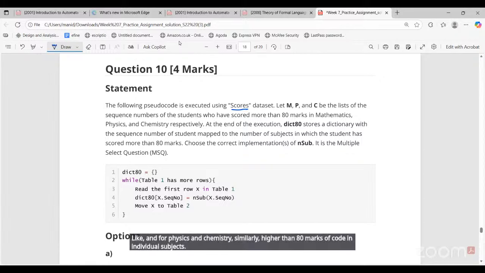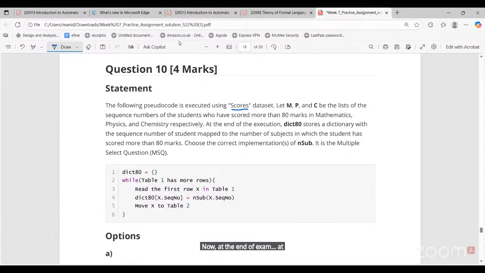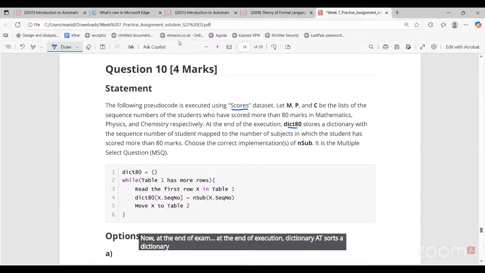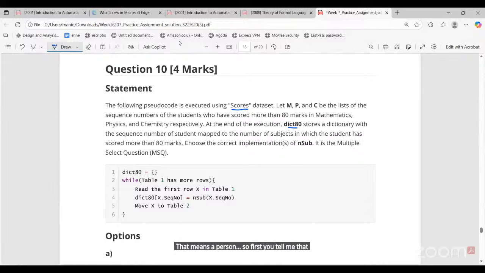Now, at the end of execution, dictionary 80 stores a dictionary with the sequence number of each student mapped to the number of subjects in which the student has scored more than 80 marks. So first you tell me, can these 3 lists have intersections? Yes, ma'am. Yes, because a student can score greater than 80 in 2 subjects or all 3 subjects. So intersections might be there.